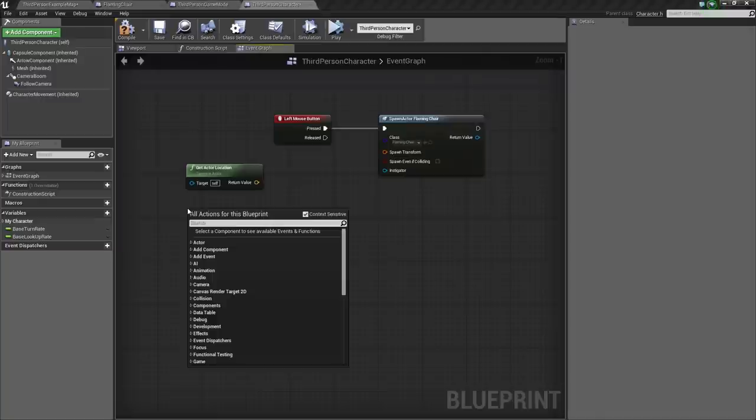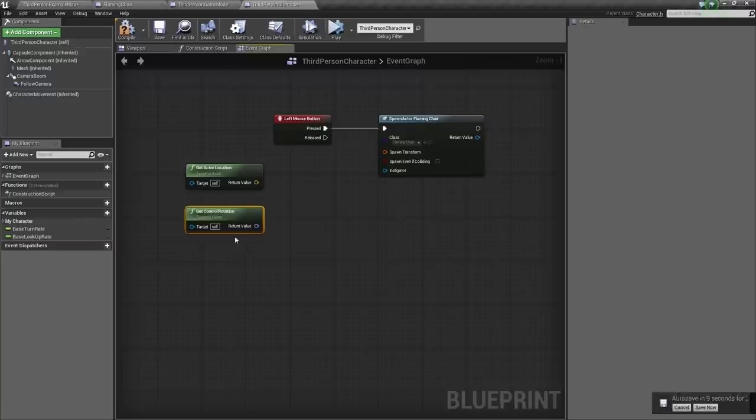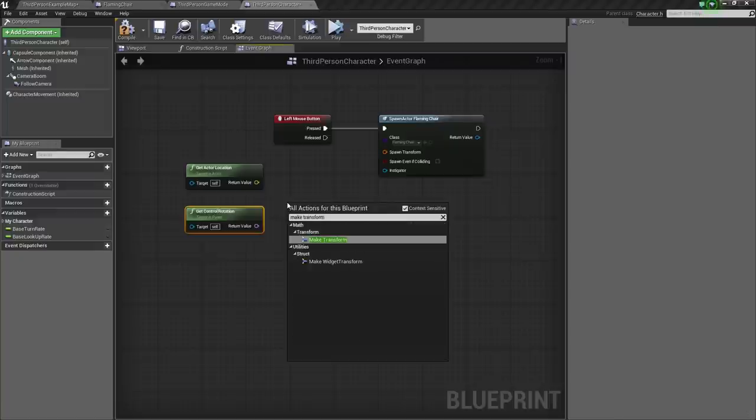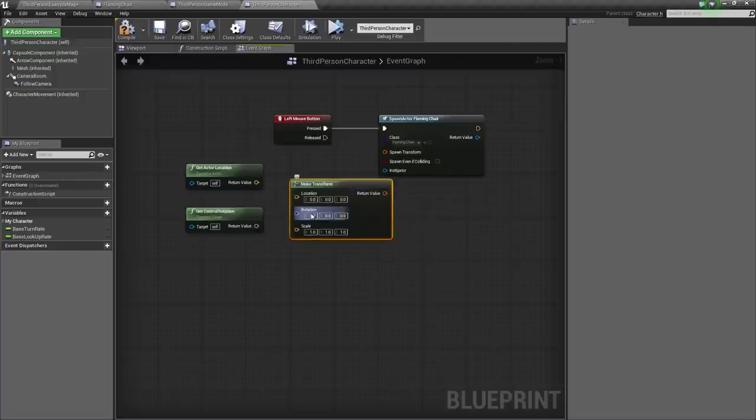We're also going to get the controller rotation. So if we search for get control rotation, this is the rotation of our mouse as we move it in our game. So we want to get that rotation and see which way we are aiming. So now that we have both of those, we can right click and say make transform, because this is asking for a transform. And you can see that we have the location and rotation.